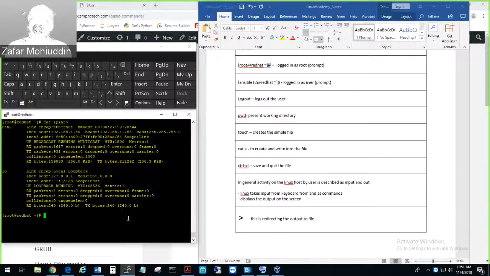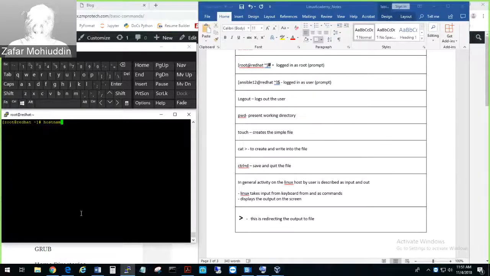Okay, so I want to add more information to this file. What is going to happen? So let me type hostname here. By the way, hostname is a command. When you type the command hostname, it will display the name of this computer.